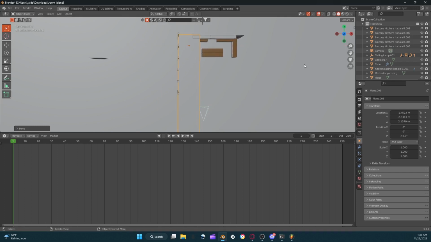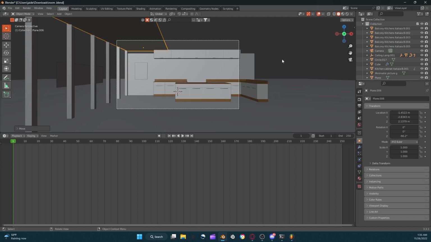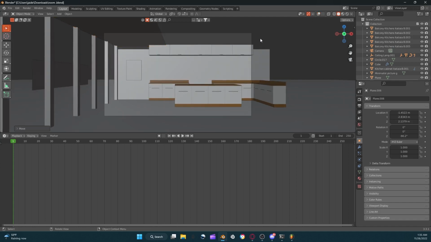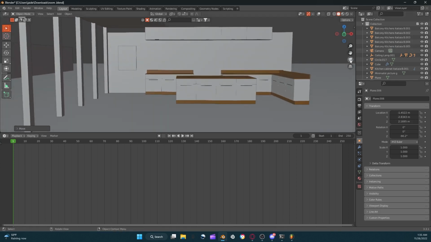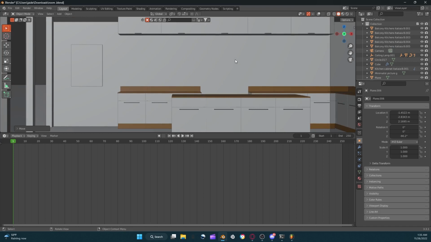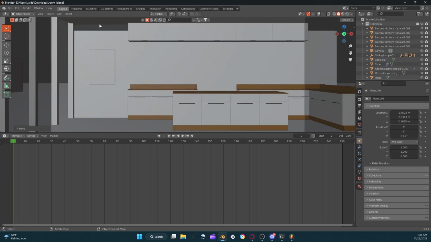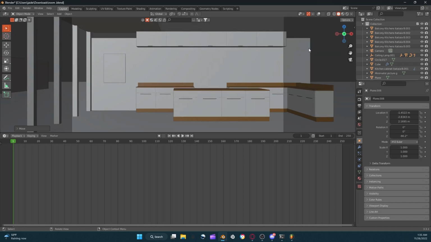G and X, like so. Do G and C, pull this right up here. Now I'm actually gonna copy some of these baseboards and put them on the ceiling. Pretty simple. We'll see.